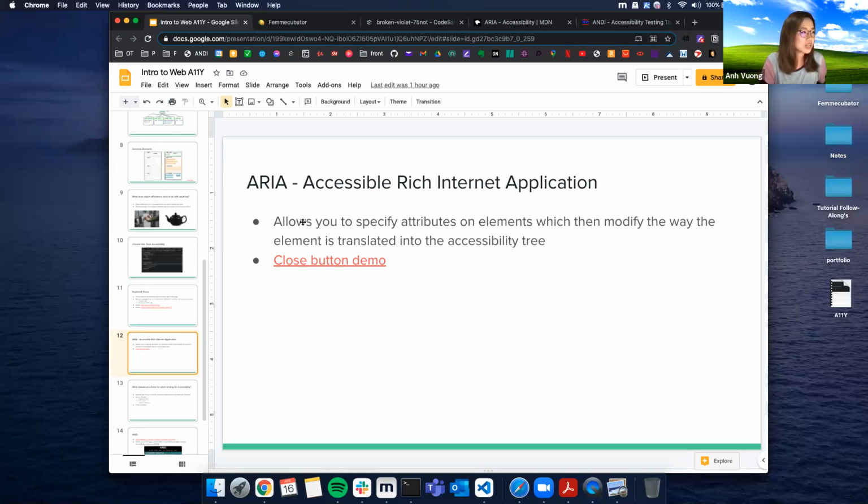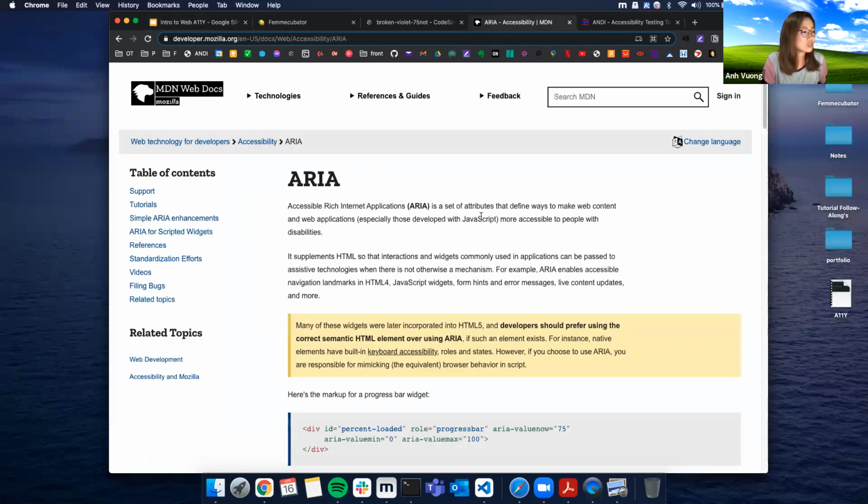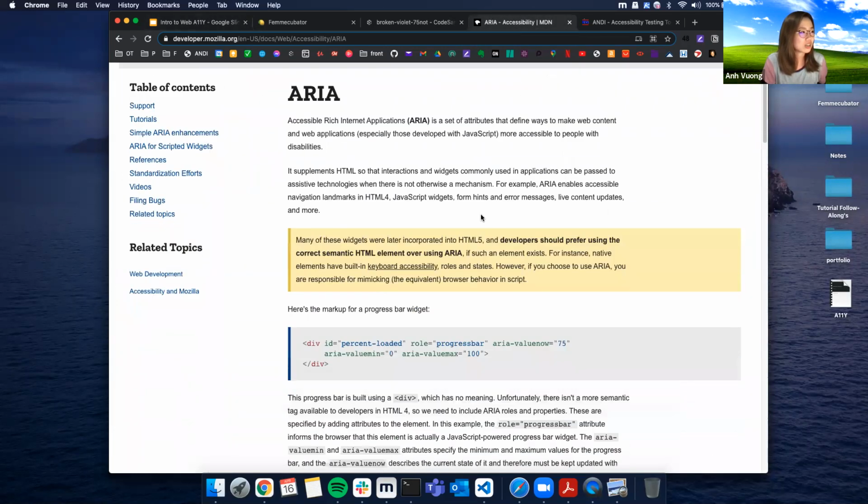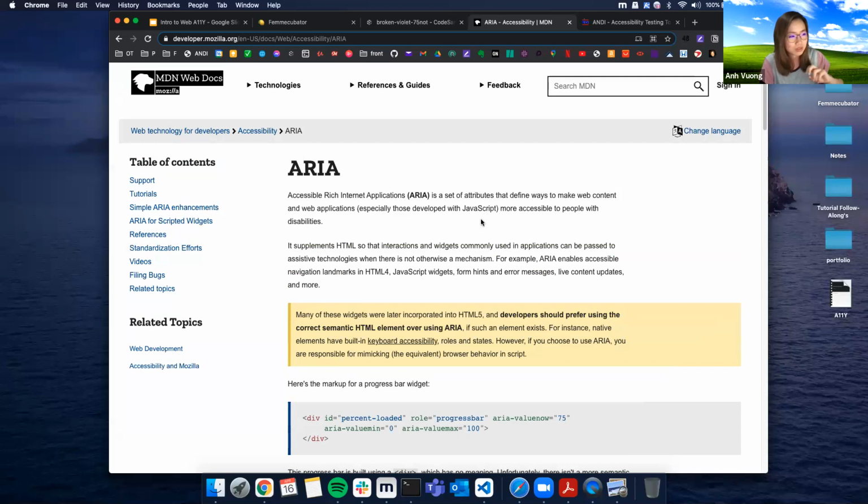There's so much to ARIA that, honestly, I'll just show you a little sneak peek preview. If you definitely want more information, check out MDN or other resources. I think you could make a whole full-length class out of ARIA.